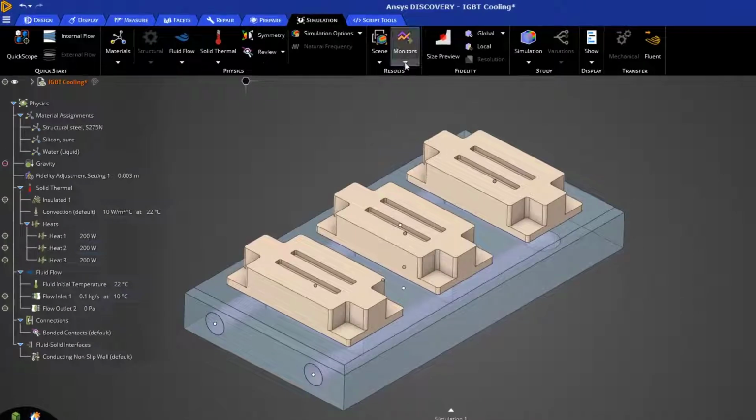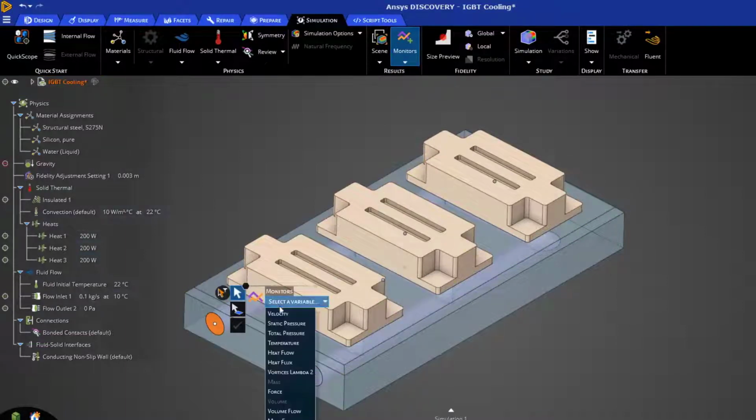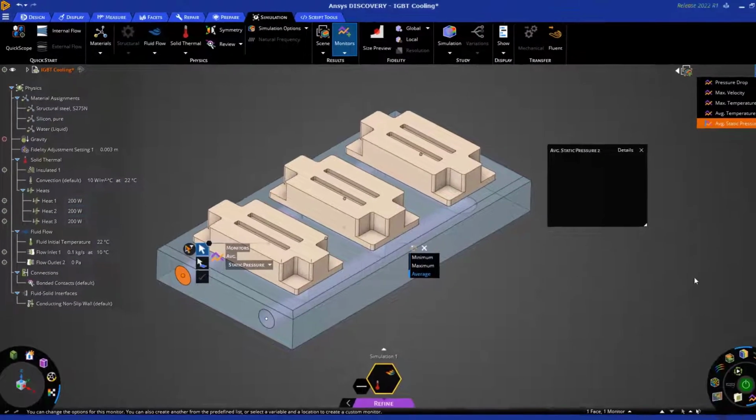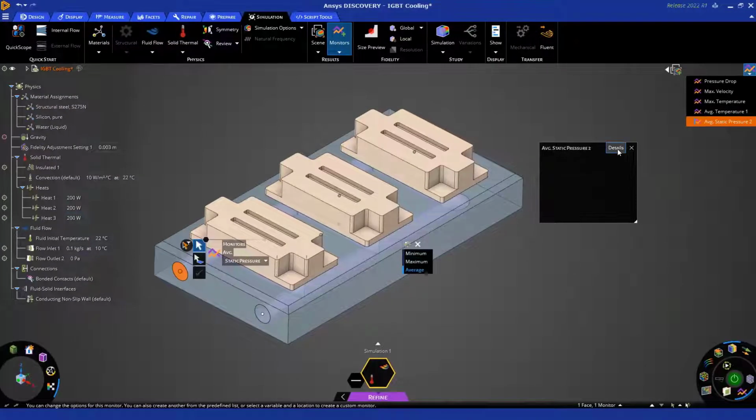Let's go up to the monitor section, click this arrow for the drop down, and choose custom. From here, let's select our inlet face, choose our variable as static pressure, leave it as average, and click this check mark to confirm. As you can see, I now have access to details.